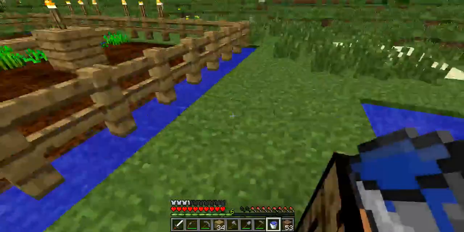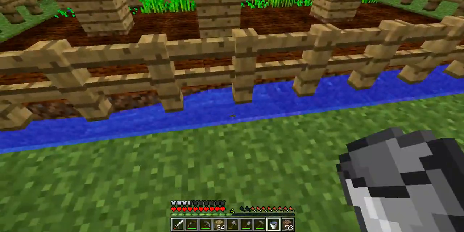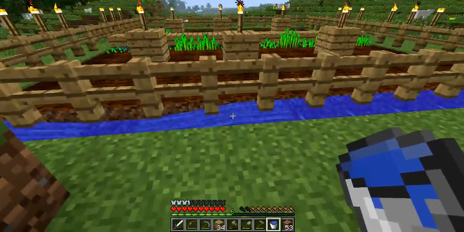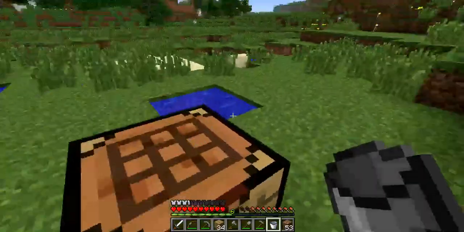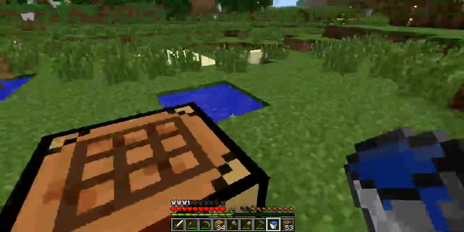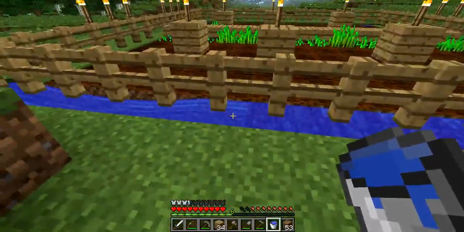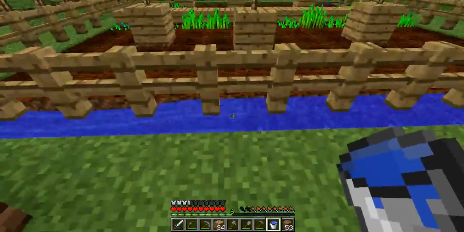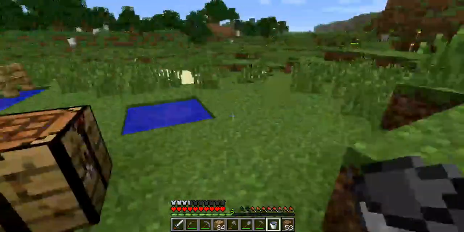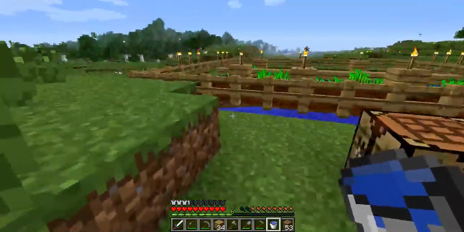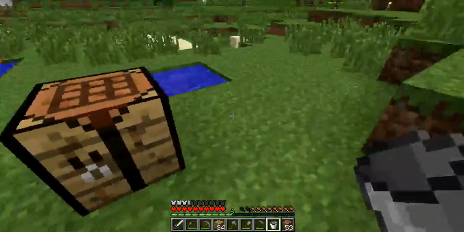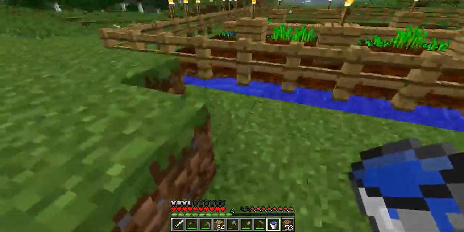So if you want it to be nice and flat and you don't want to hear that annoying noise of the constant water flow, then just do this, and eventually it will even itself out. And that did not do anything. I guess I have to place the next block. Yeah, I do. It will eventually even itself out to a point where it's completely flat.